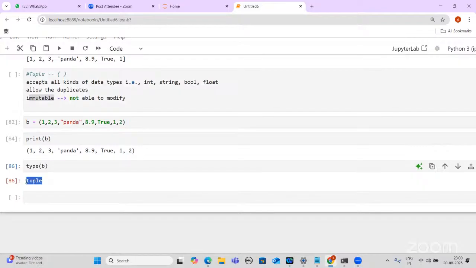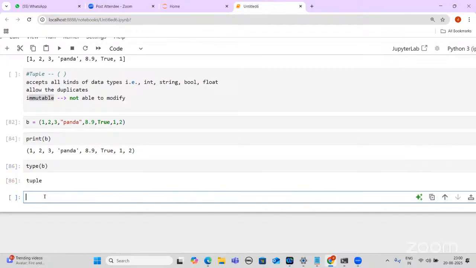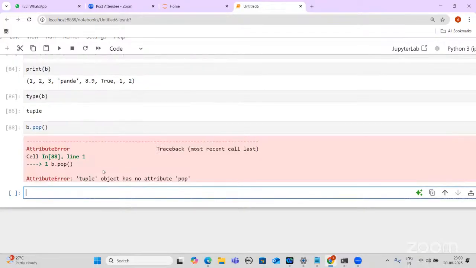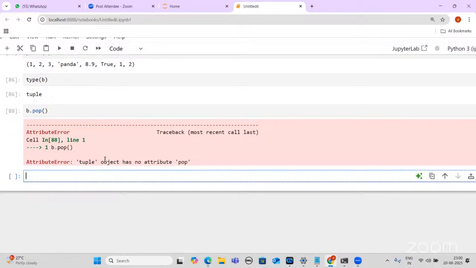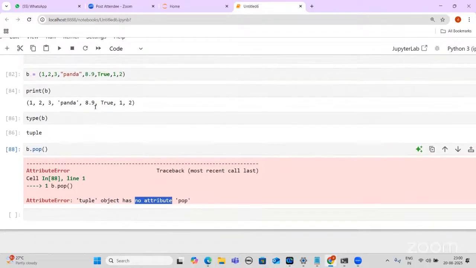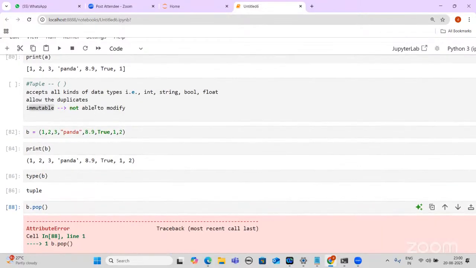How to check that? We just type B dot tab. Is there any pop function here? Only count and index are there, no pop function, which means it is not possible to alter it. Even so, let me try pop. It is throwing an exception: no attribute. Which means we can't alter the tuple. It's clear?